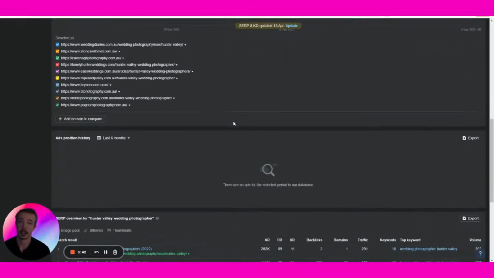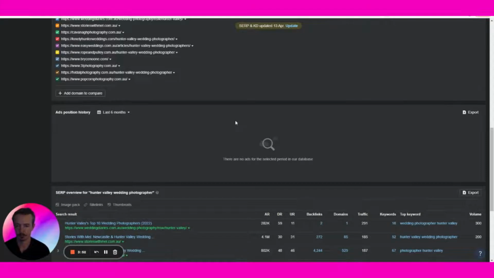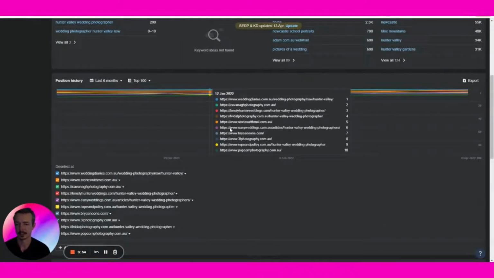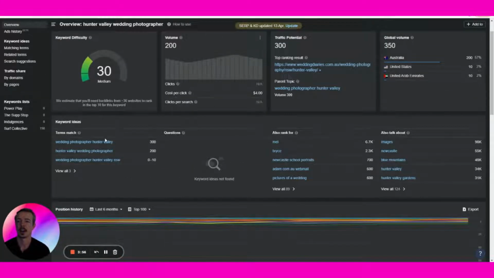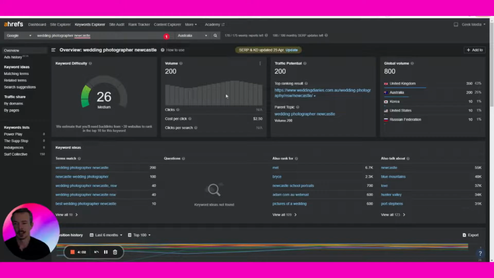So then it comes down to your website. Does your website look good? Are your buttons for call to action in the right positions? All of those tactics then come into play. So with that being said, I can see now that there is traffic based around that, so it's worth pursuing. And then you go to the next one, wedding photographer Newcastle. So I'll just fix that up.